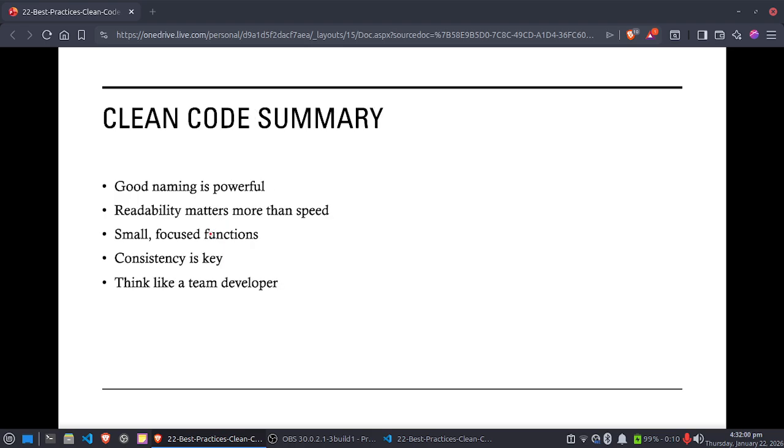Now the clean code summary. Let's quickly summarize. Good naming is powerful. Readability matters more than speed, functions should be small and focused, and consistency is key. So always think like a team developer, not an individual one. And clean code is not about perfection, it's about care.